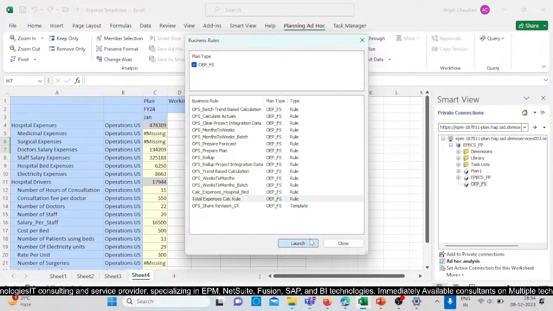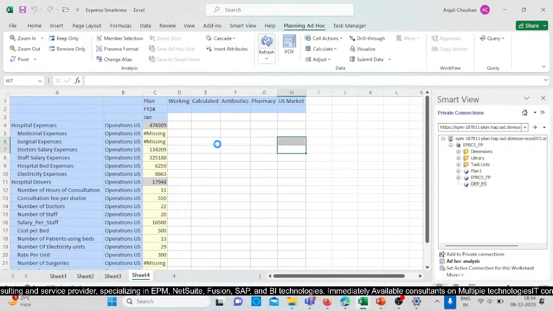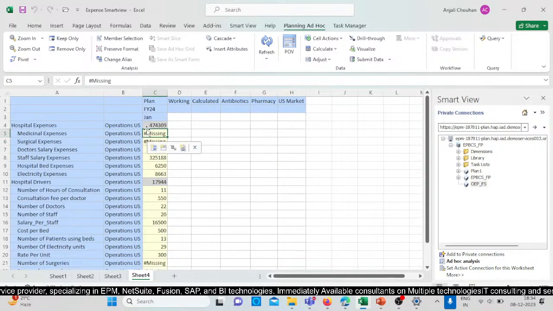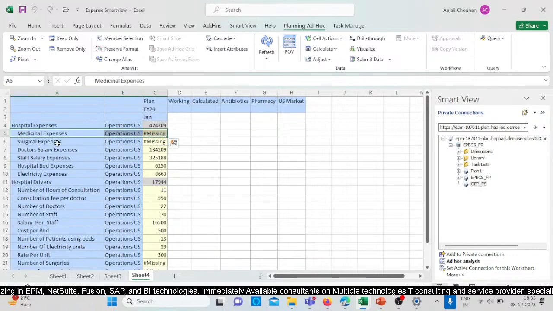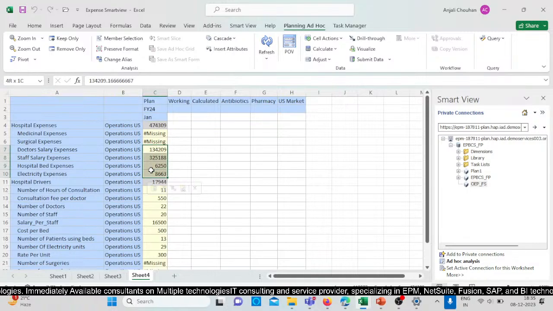Total expenses calc rule. Rule run successfully. Click on refresh and we will be getting the figures. Okay, so medical expenses and surgical expenses are not included in our formula. That is why it is showing as hash missing. Else doctor salary expenses, staff salary expenses, hospital expense, bed expenses and electricity expenses are absolutely correct.